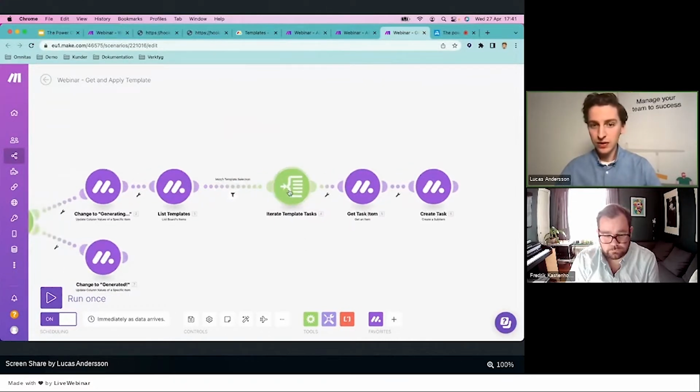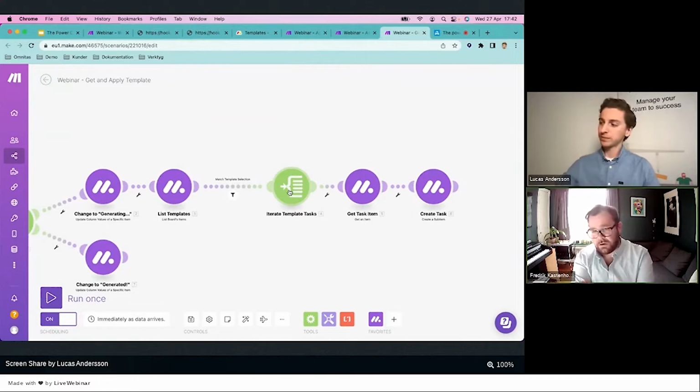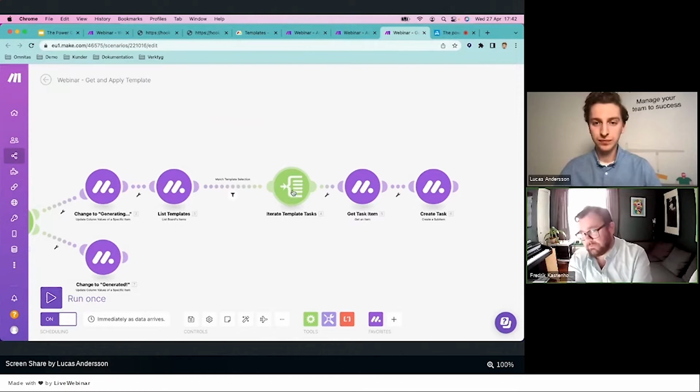Next part is really just simple. We're going to iterate through the template tasks. Since we are iterating the sub items here, this is exactly what you would do on a connected item as well. It's handled exactly the same way.